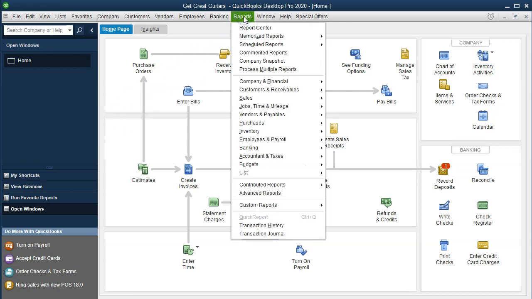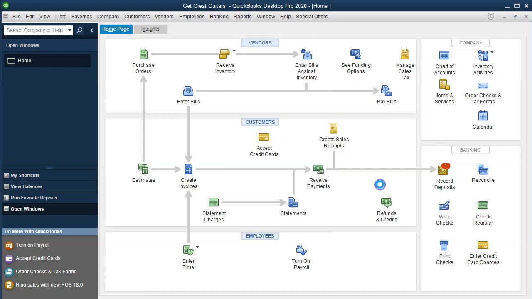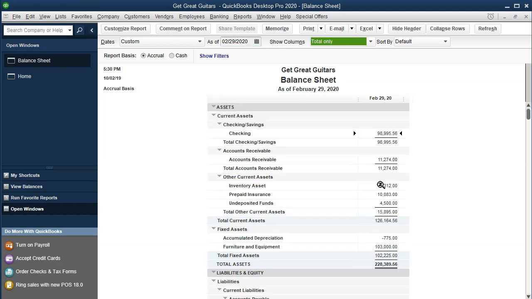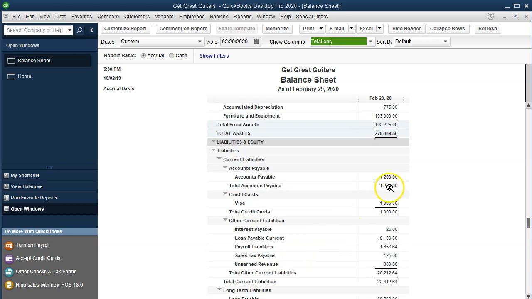We're going to go to the reports drop down, to the company and financial, and then down to the balance sheet standard report. We will then change the date to 02/29/20. That's going to be the end of the month. If we scroll down then to the accounts payable, we see the 1,200.